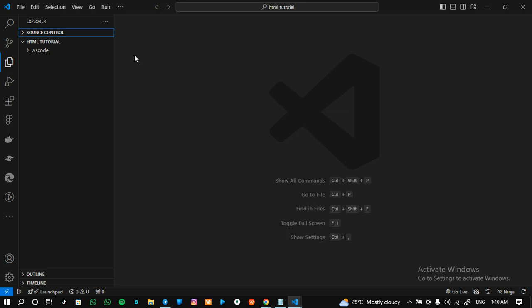So now if you are doing HTML, we have to have a file where we write our HTML codes. So that brings us to coming up on this place. Then you see four options here. Click on the first option which says new file. There's another one that says new folder. There's another one that says refresh explorer, and there's another one that says collapse folder explorer.